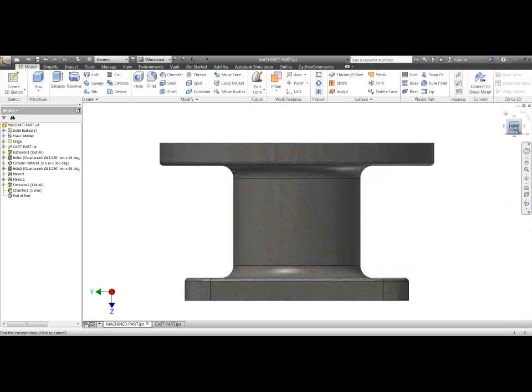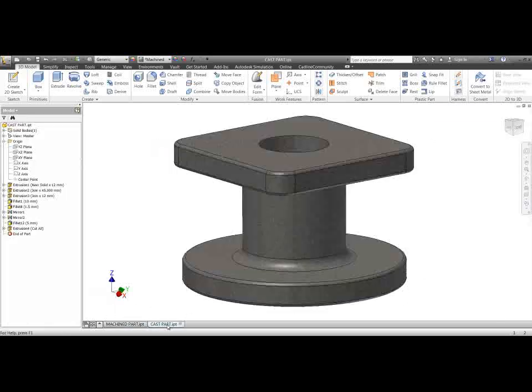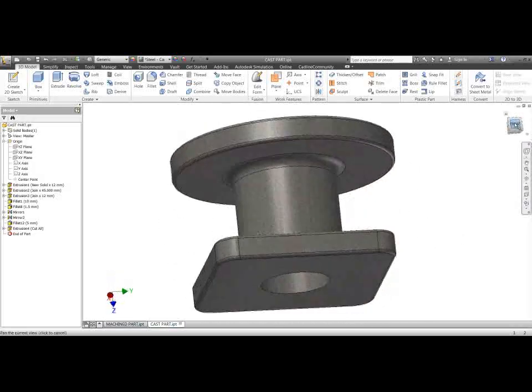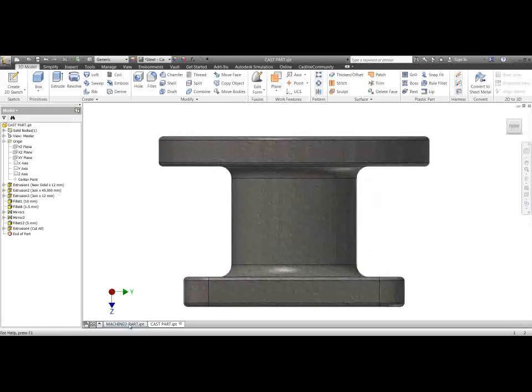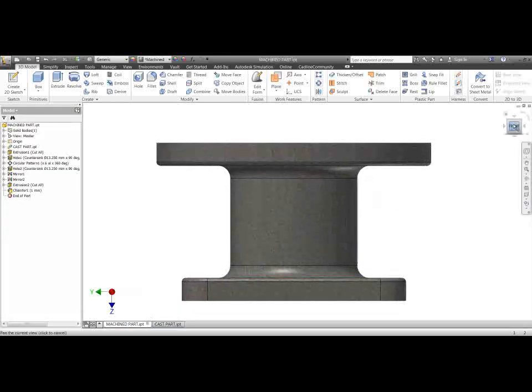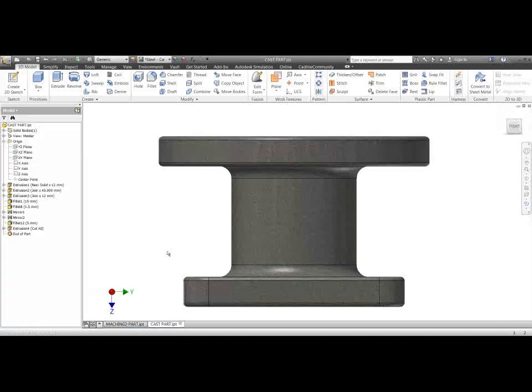In this case I want my front view here to show both of those parts. So a good thing to do at this point is to check that your machined and cast part have the same orientations to each other. If I click the front view on my cast part and go into my machined part and check the front view as well, they are the same orientation, which makes it much easier when you're orienting the geometry that we're going to use as the overlay.